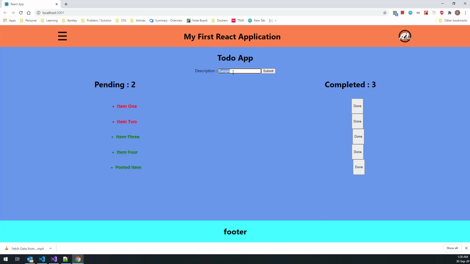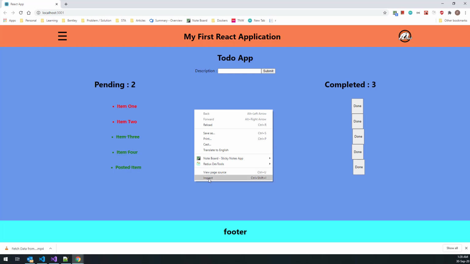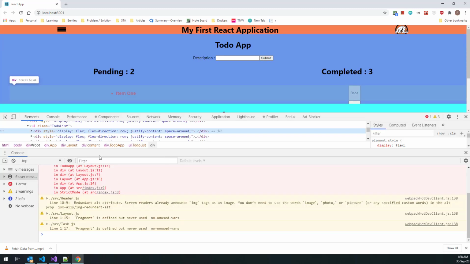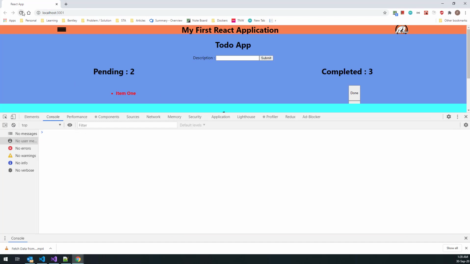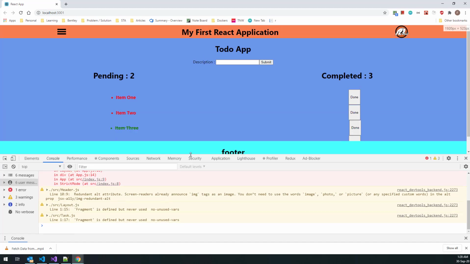Let's call it React to do. I'll submit it, and similarly, the item is posted, but we are not displaying it on the screen because we fetched the items before adding a new item. So if I click reload, then the new item will be displayed. So if I inspect and go to the console, just clear the logs, refresh it. Here you can see that the new item is not added here.